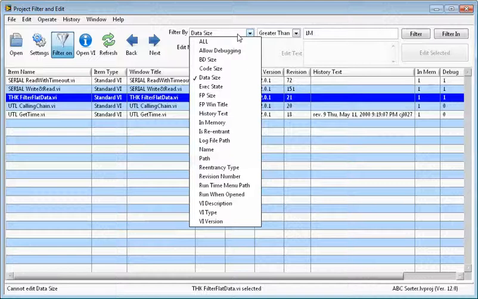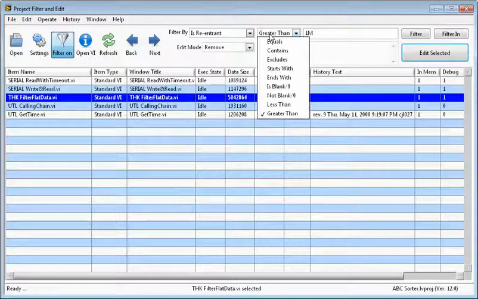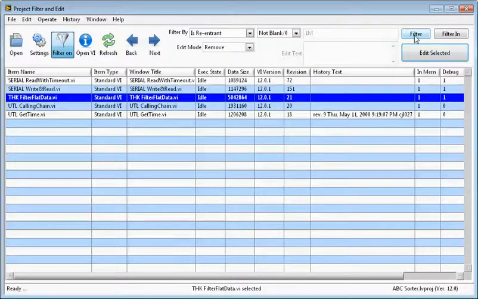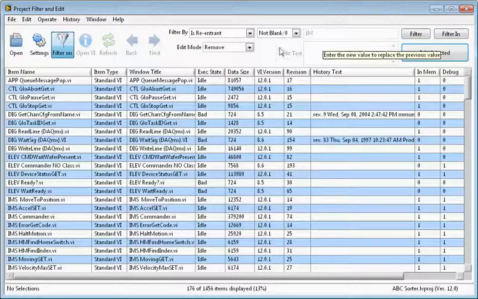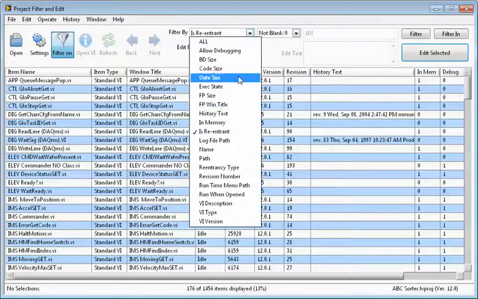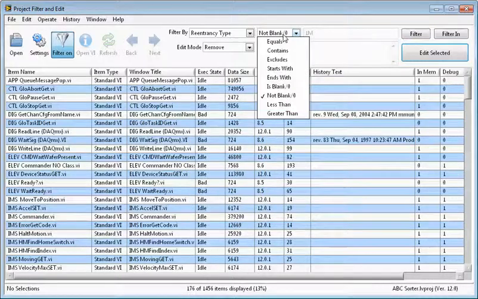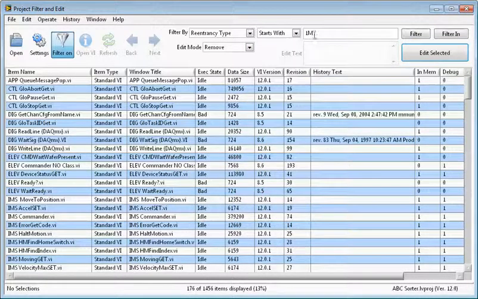One last item. Let's look at reentrancy. I want to know, is reentrancy turned on? So 176 of my VIs are reentrant. I also want to know if the reentrancy type starts with pre-allocate.